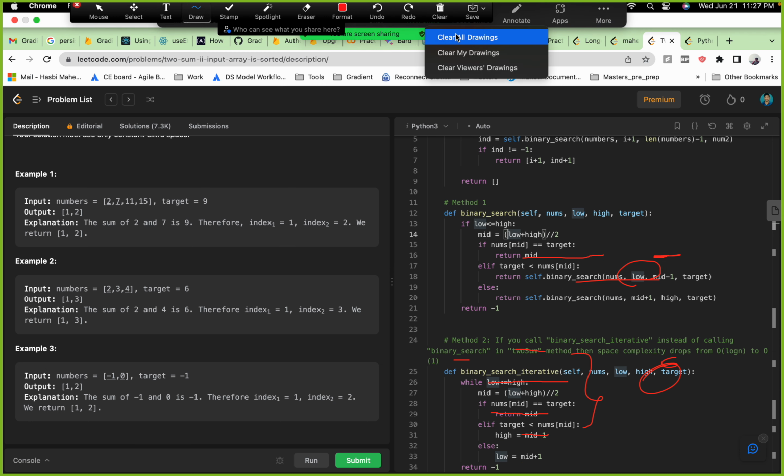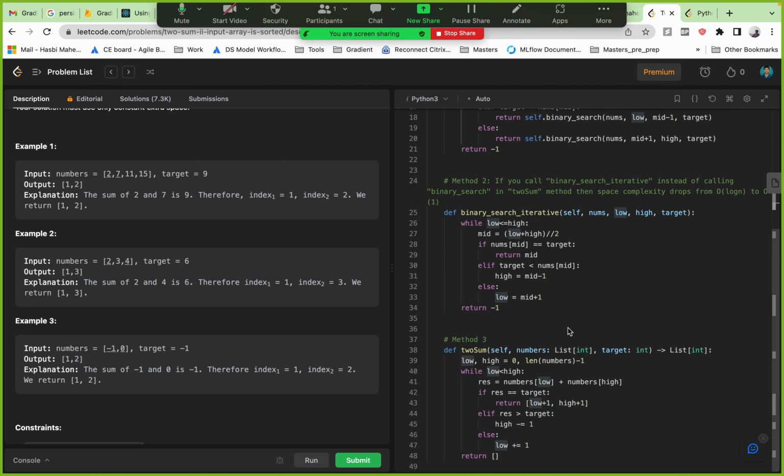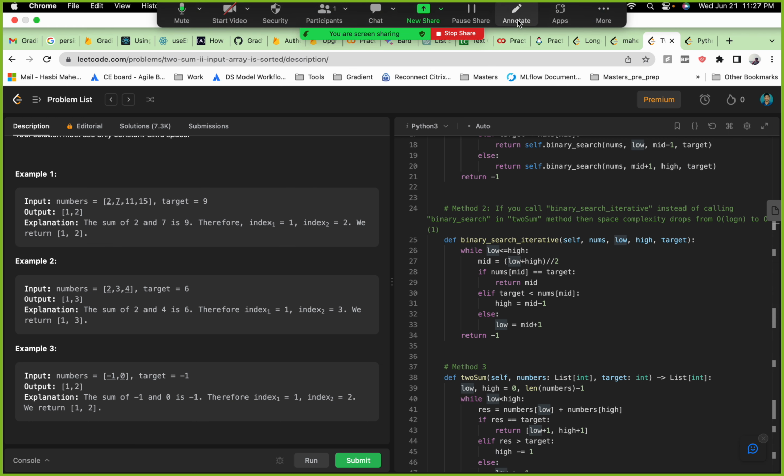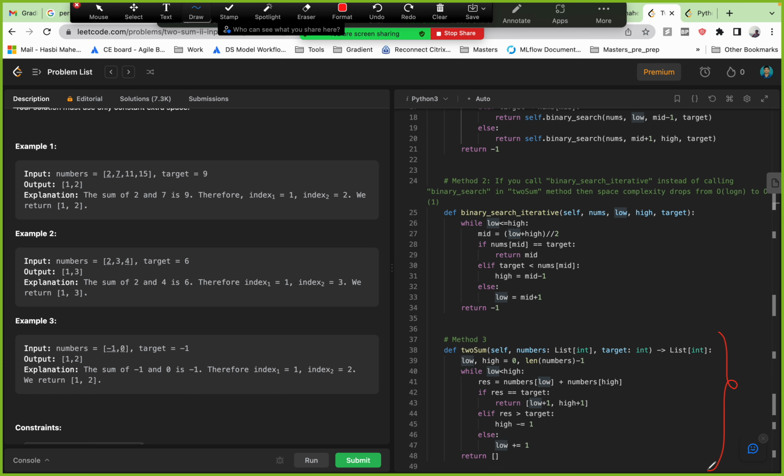So this is our solution 2, and now let's go to solution 3. Solution 3 is a very efficient method, using the two pointers method. Here the core idea is that initially we take two variables, low and high, and initialize them with indexes. Low starts from 0, high starts from the end. So low started from 2, high started from 15.